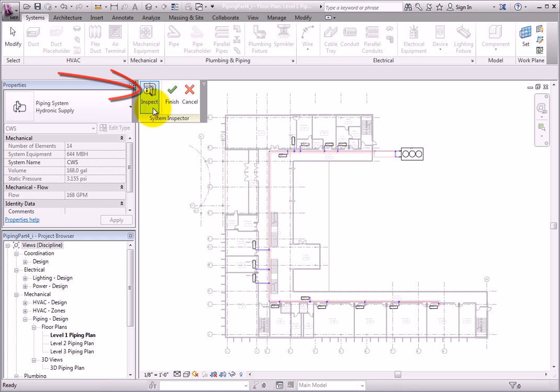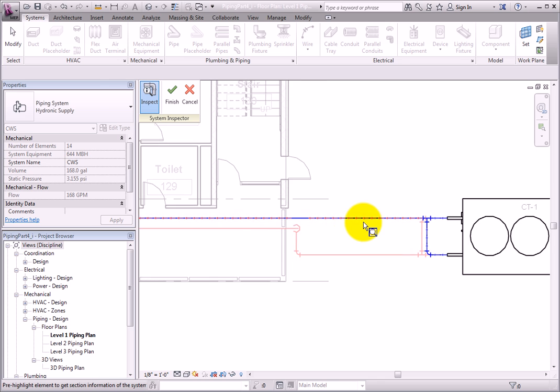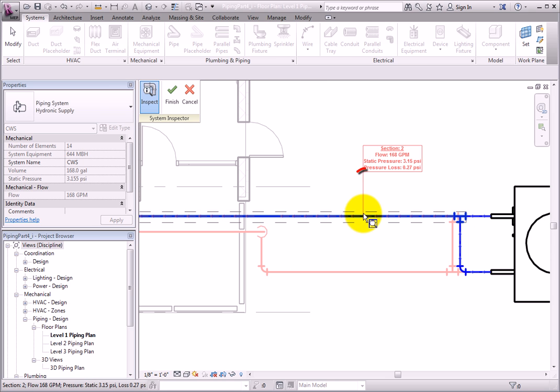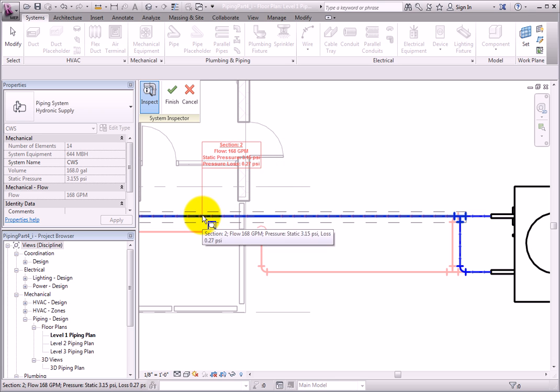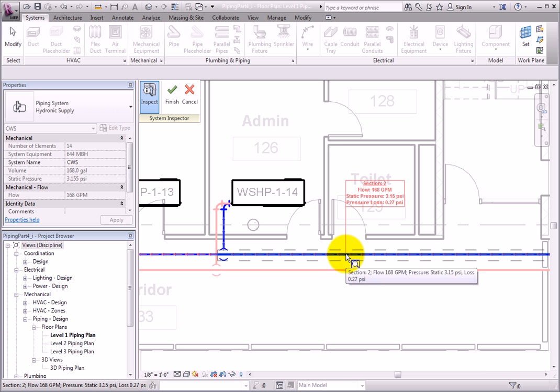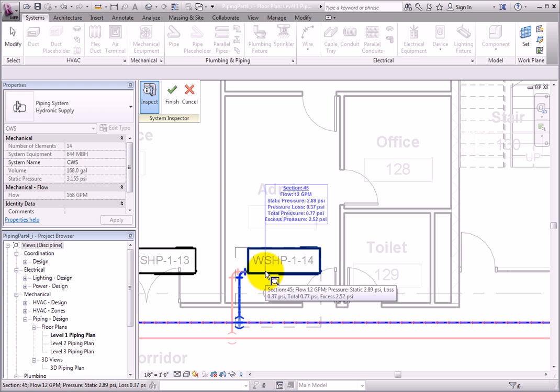Once I do, arrows appear in the system indicating the direction of the flow. Also, an icon appears next to my cursor indicating Revit is in inspecting mode. Now when I move my cursor over any of the elements in the system, a tag appears showing the flow, static pressure, and pressure loss information at that point. When you move over a heat pump, you can also see the total pressure and excess pressure.